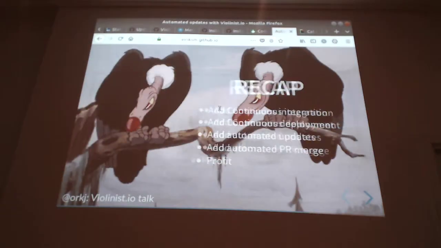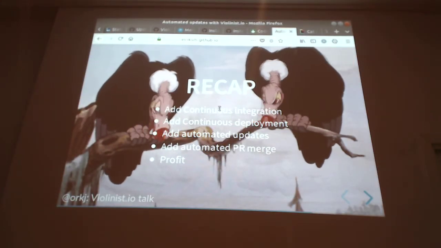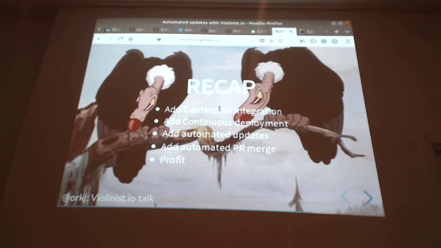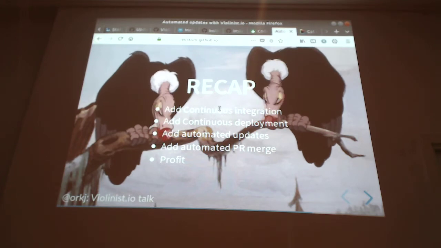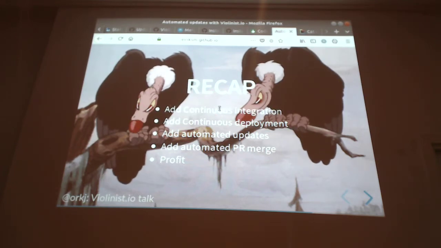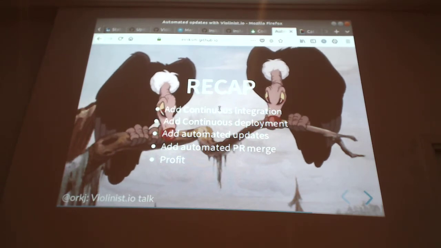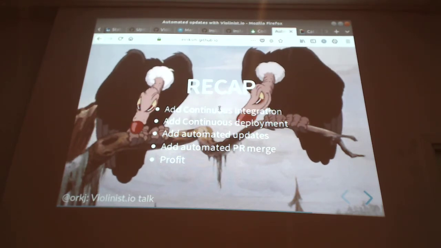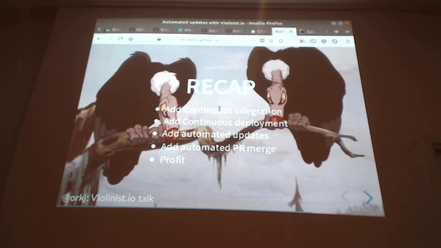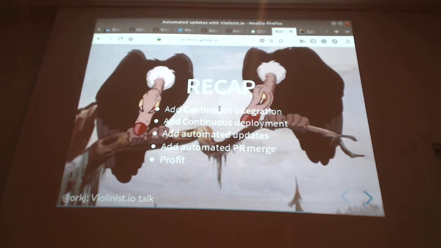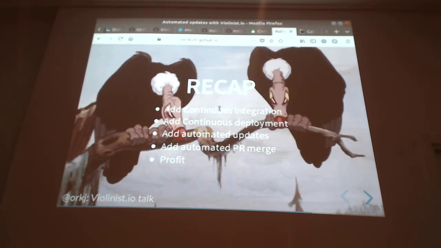And to recap, what we actually did was we added continuous integration, added tests for making sure our site works, added continuous deployment so we don't have to deploy the project ourselves. We added automated updates through Violinist, and then we added the automatic PR merge so we don't actually have to push the button. And the last point is profit, because you don't have to work with it anymore, theoretically.